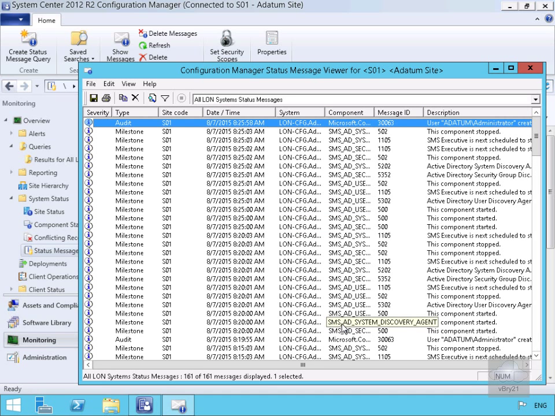As you can see now, it's given me all of the status messages. And that's the end of this demonstration of creating queries and also creating system status message queries.